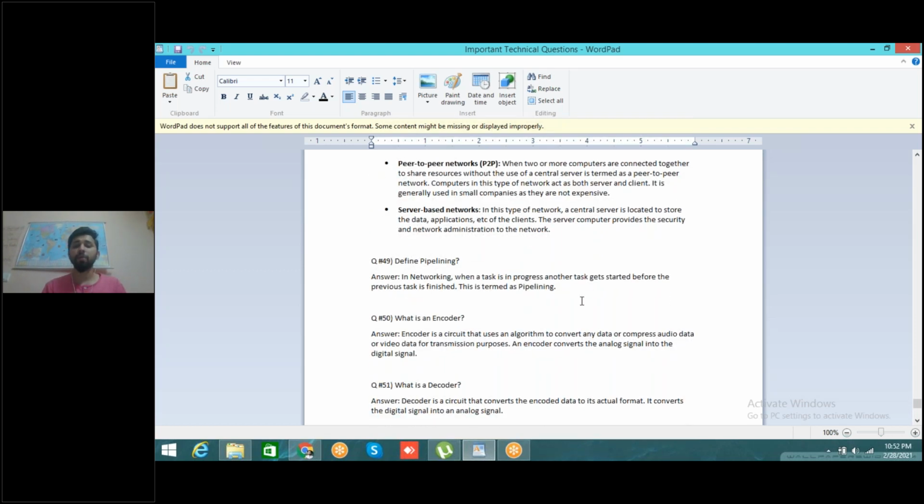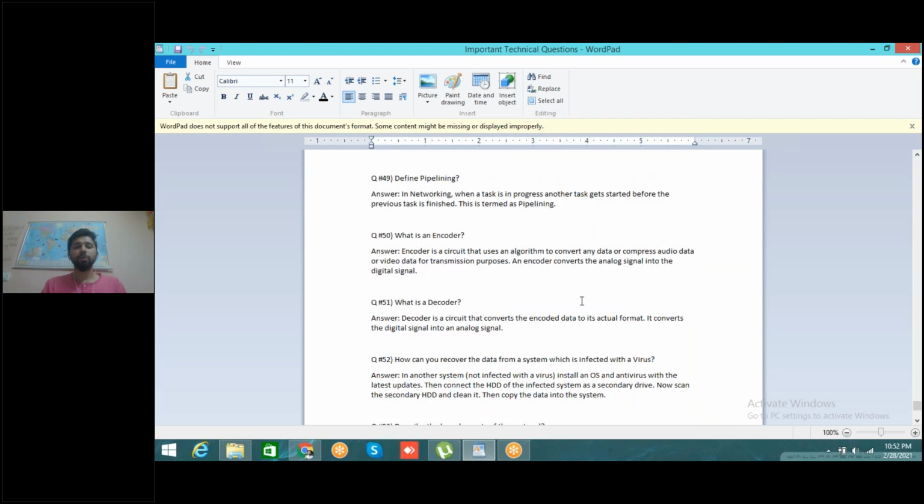Pipelining: when a task is in progress, another task gets started before the previous task is finished. In networking this is known as pipelining. What is an encoder? Encoder is a circuit that uses an algorithm to convert data or compress audio or video data for transmission purposes. The main definition of the encoder is that it converts the analog signal into a digital signal.